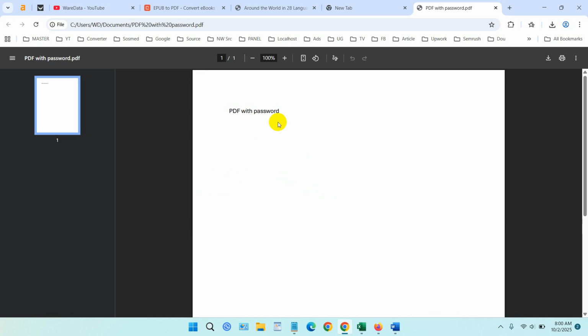But the question is, what if you already have a PDF file? You can convert it into Microsoft Word, then save it as a PDF using Microsoft Word with a password.